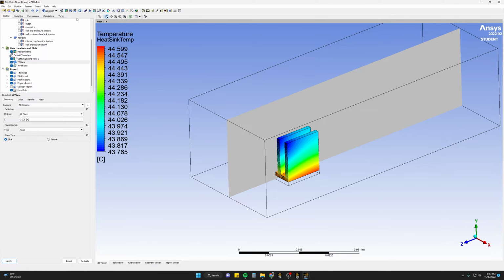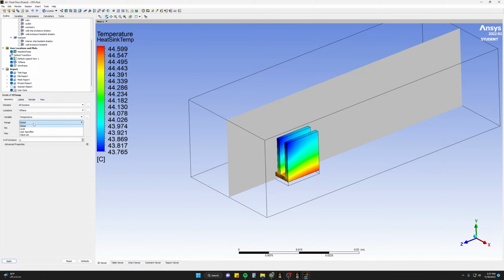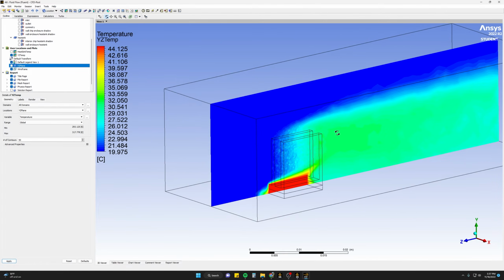And now we can plot some contours on this plane, showing exactly what we showed in Fluent. So we'll go to contour again. We'll call this YZ temp, and we can plot a temperature plot. We will select the YZ plane that we just created. Click OK. We'll leave this on global for temperature range, and we'll increase the number of contours again to 50. Click apply. And we'll turn off our plane just so it graphically looks a little bit better. We can also turn off our heatsink here, and we can again look at our plot.